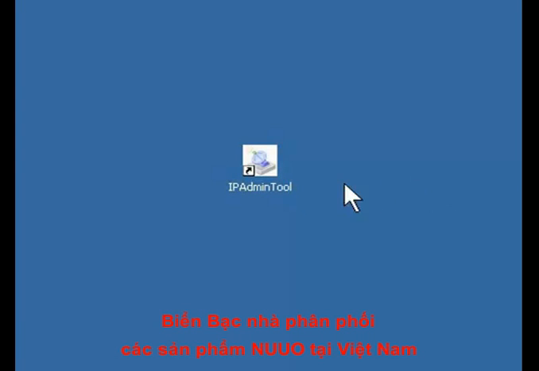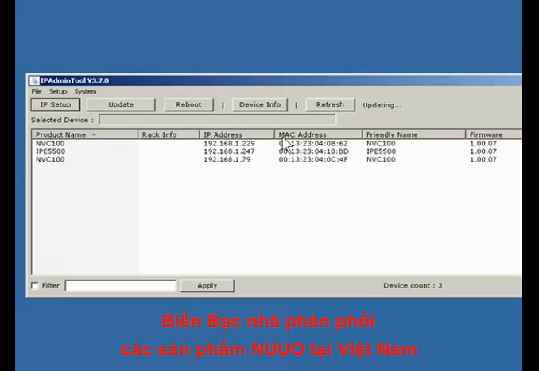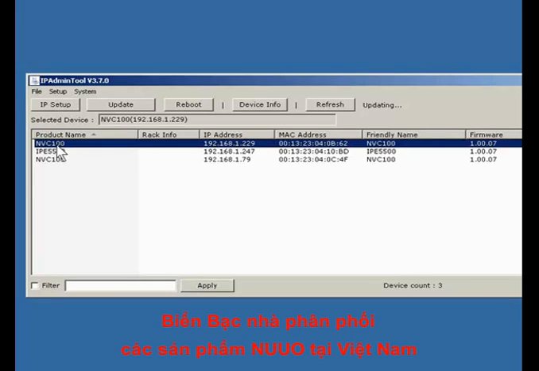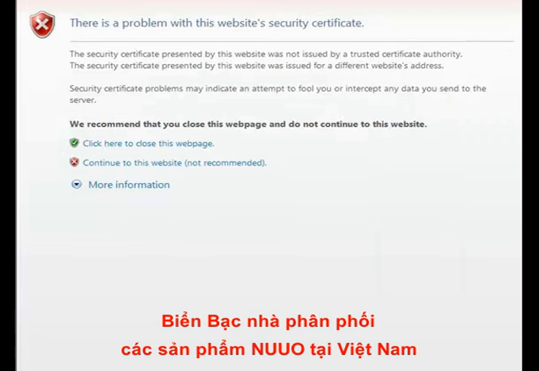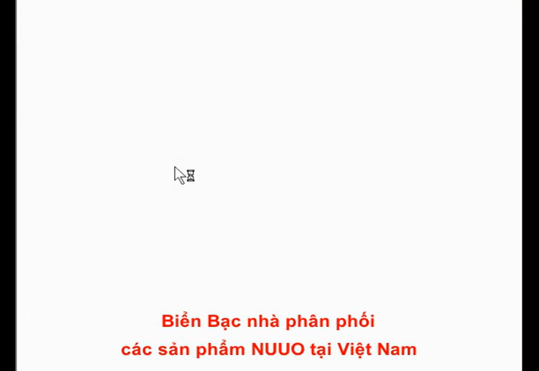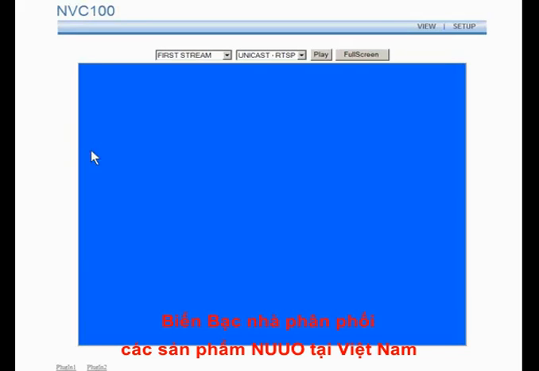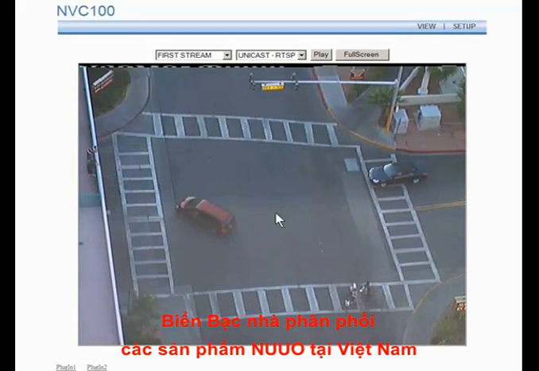So the first thing I'm going to do is start IPadmin tool, which automatically discovers all the network devices that I can connect to. Next I'm going to connect to a device by selecting the device, right clicking and then selecting Web View. This will bring up Internet Explorer along with a website security error, which I can ignore by clicking on the continue link, and this will take me to the ordinary encoder display where I can view live video.